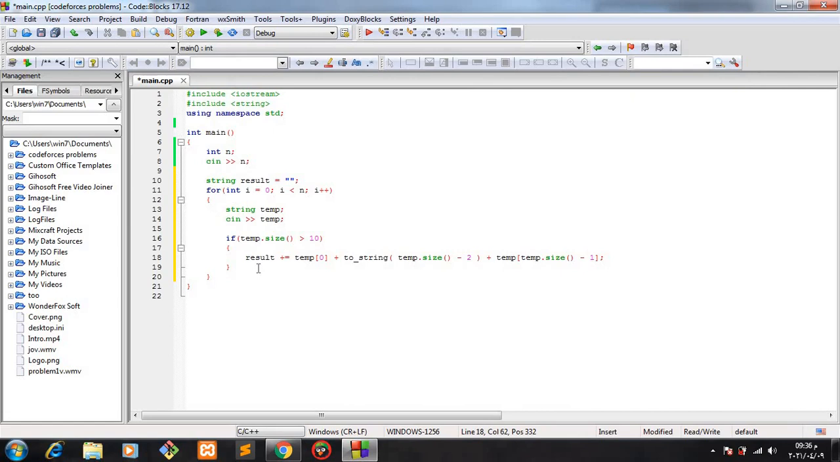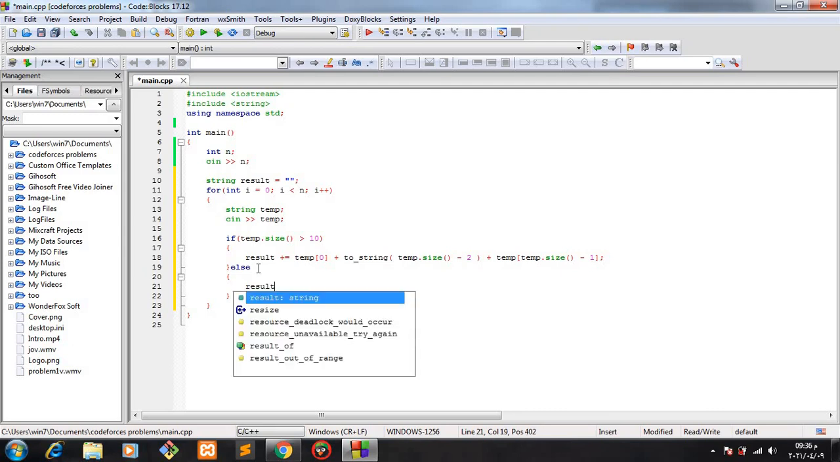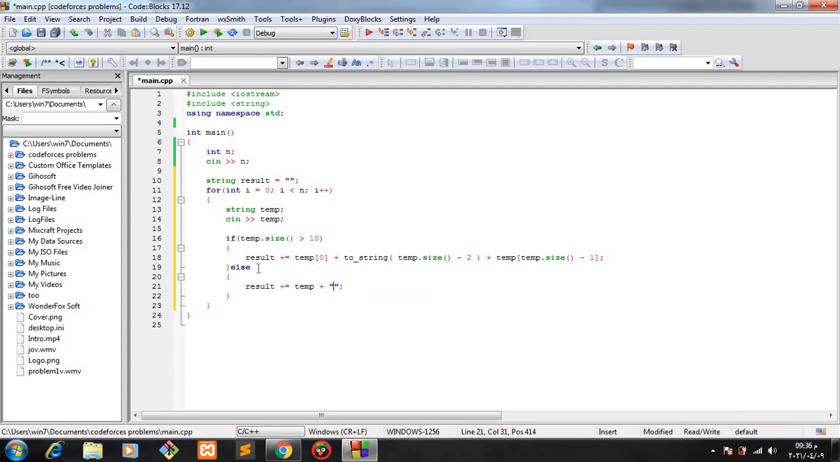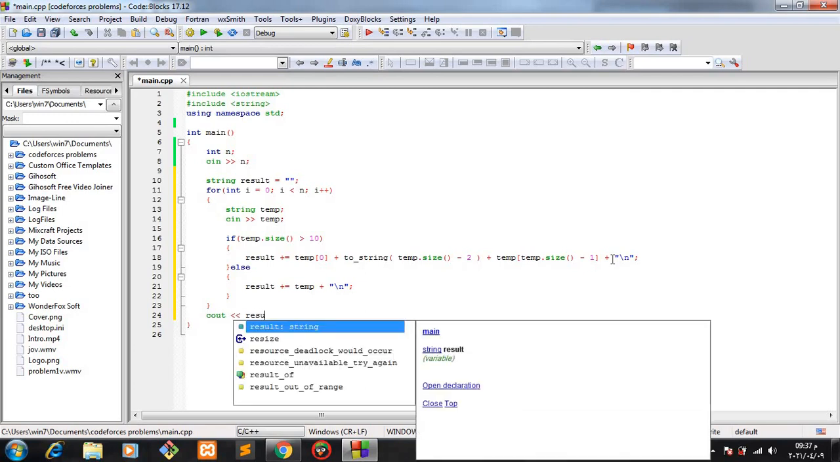Okay, so let's try, and let's say else. If the size is not above 10 characters, I will concatenate the word itself like that, and let's add a new line, \n, here and here, like that. And after reading and processing all these strings, let's see the result.